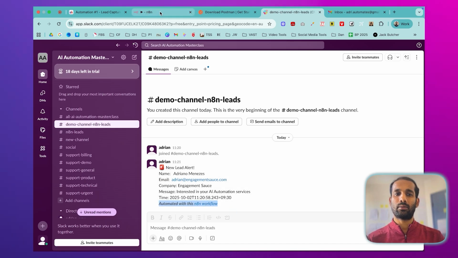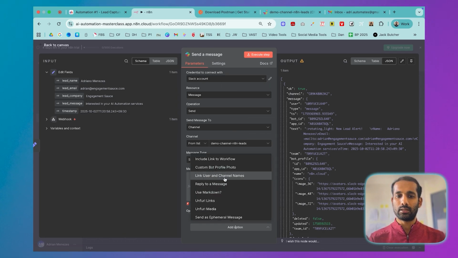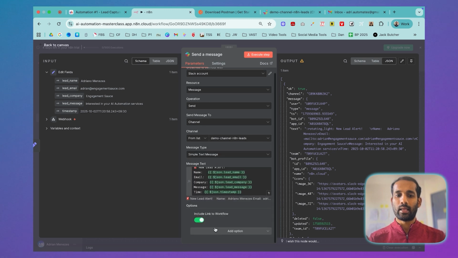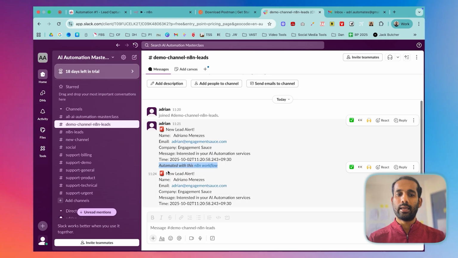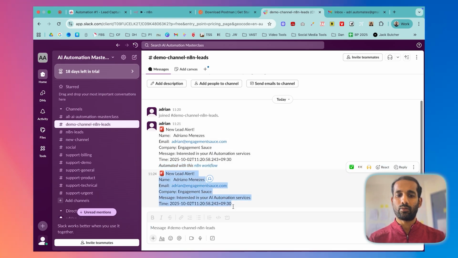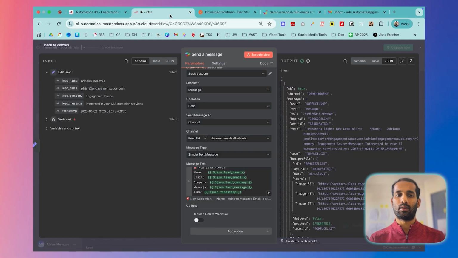If you wanted to remove that message or link, what you would do is you come into your Slack node, you come down to options, click on include link to workflow, and then you toggle this off. And now if you execute this step, you will see the node executed successfully. And if we come up to our Slack channel, you can see now we have the new lead alert, but this time we don't have the additional automated with this N8N workflow.